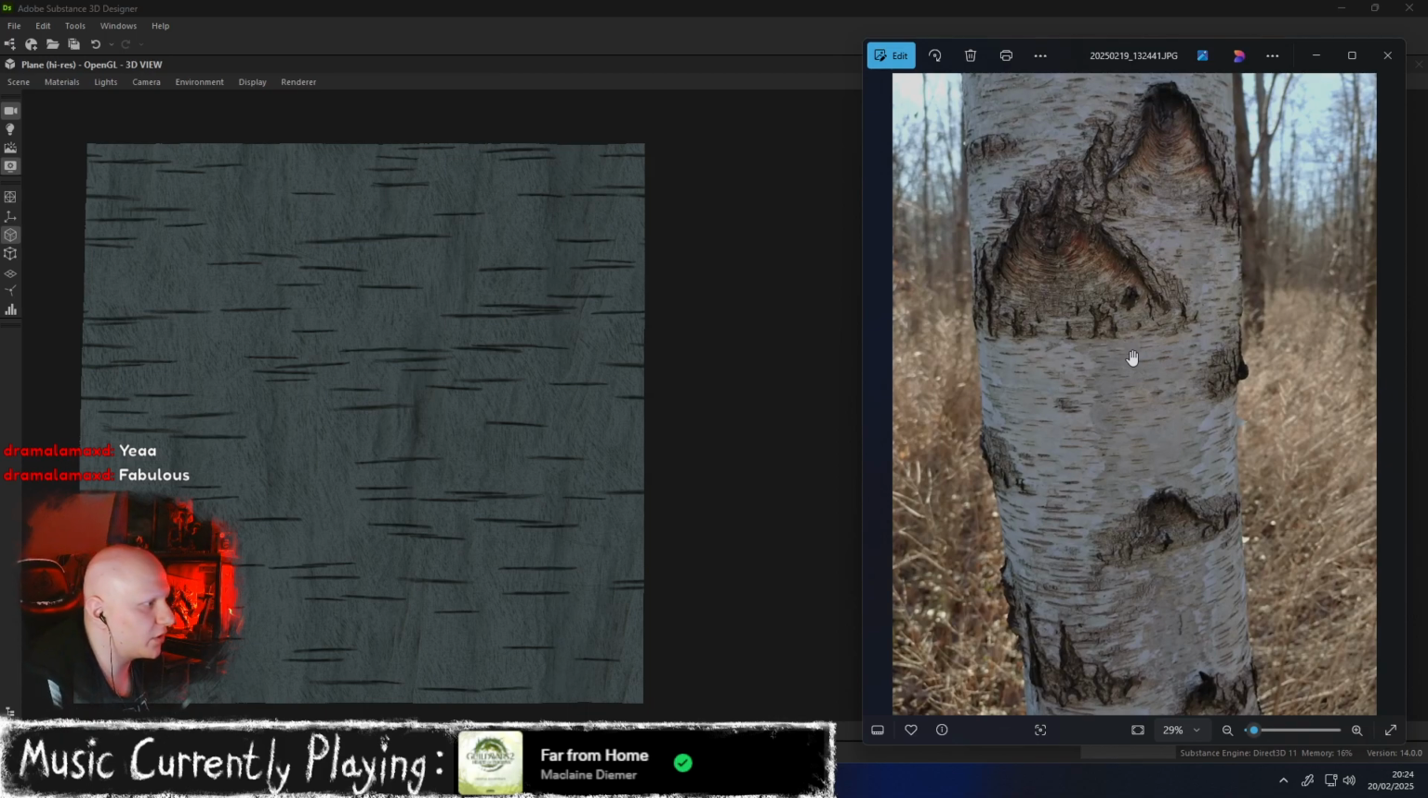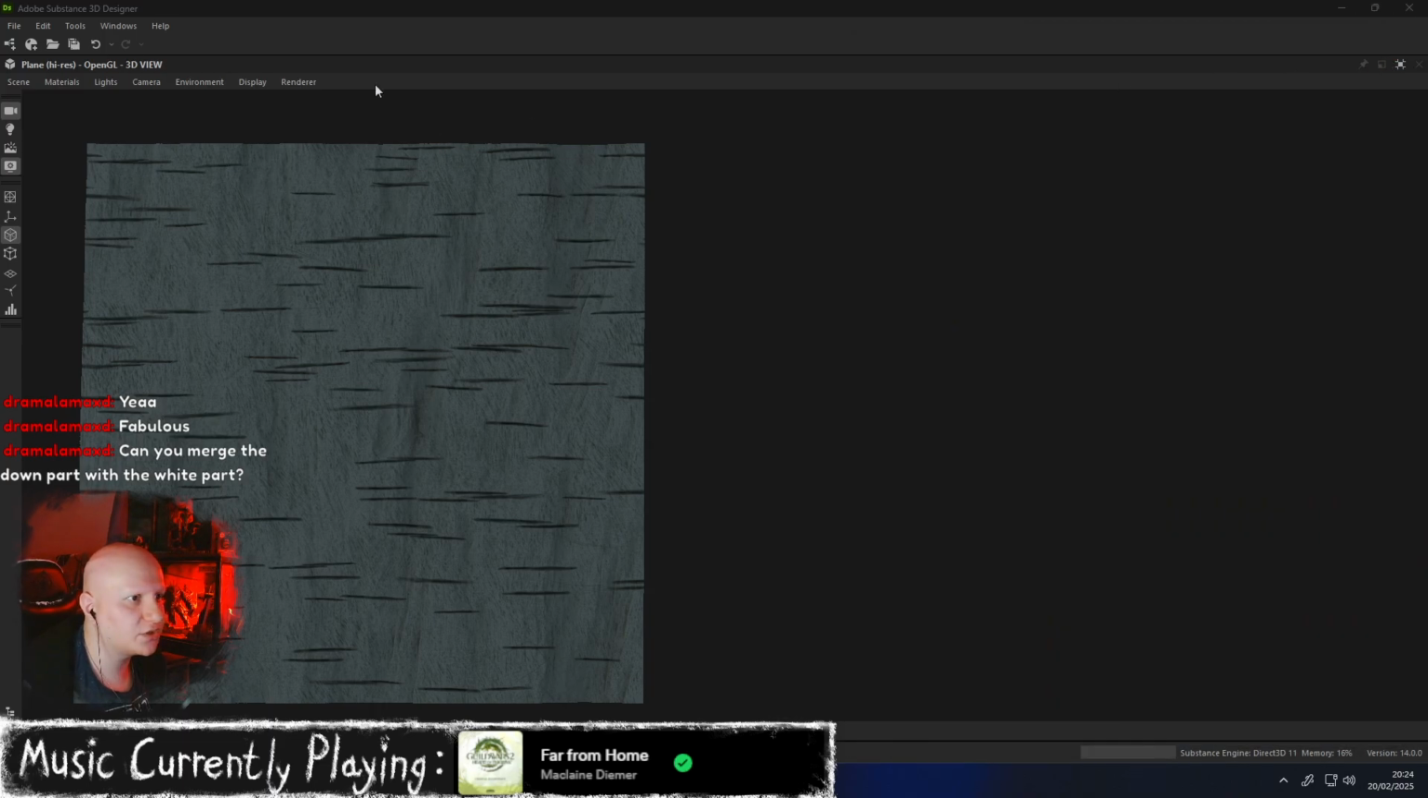We made some decent progress. We made one whole material that is usable. Can you merge the down part with the white part? I can do that in Substance Painter, yes. Let me show you.